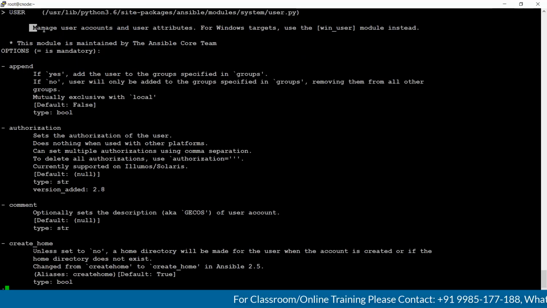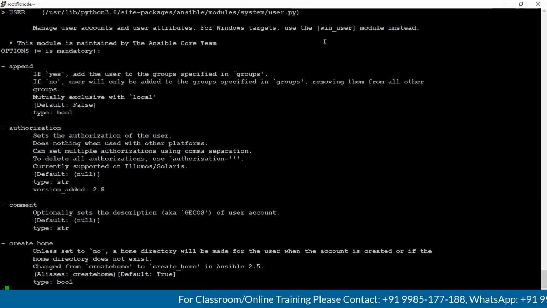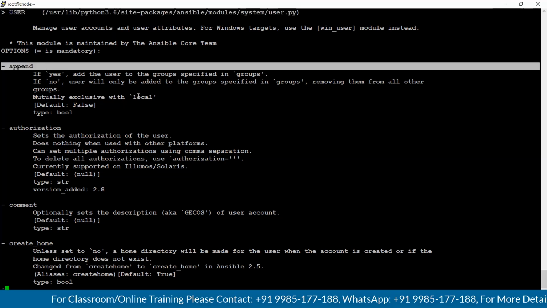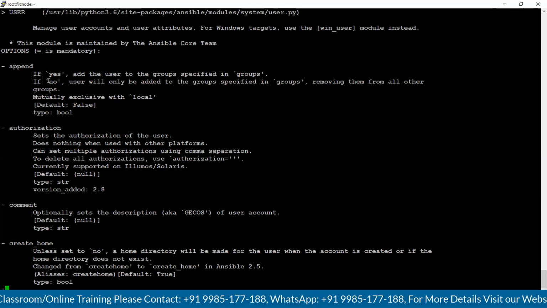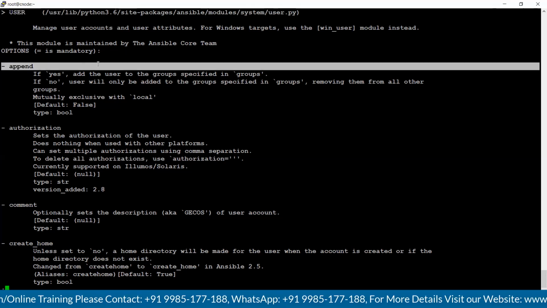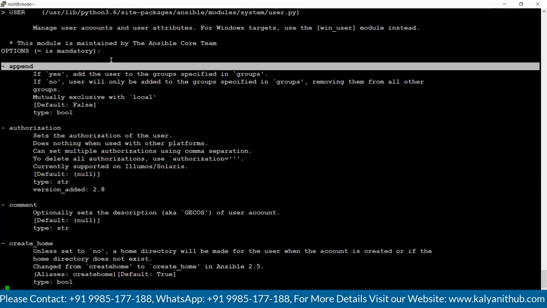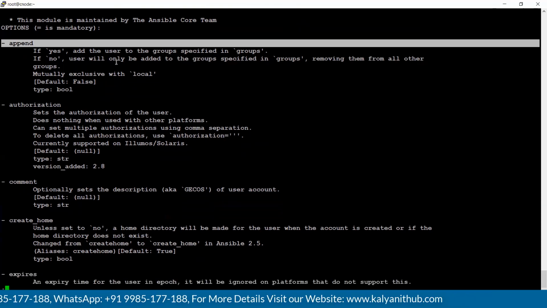So what is this? This is a description, managing user accounts and user attributes for Windows target. If you're using for Windows, this is the module that you need to use. If it's for Linux, this is a module you need to use. And you need to read all these options. We call it as options, or sometimes we also call it as arguments here. Like in Linux we have options, right? useradd -e, -f, -a, -u, -g, right? To customize. At the same time, here we have arguments.